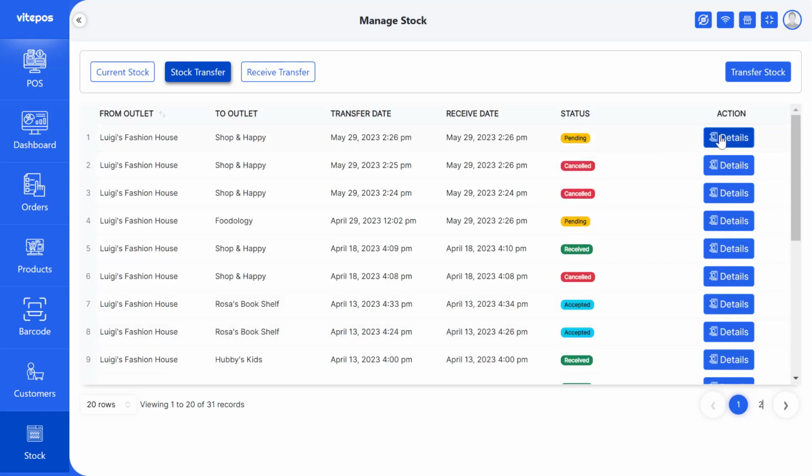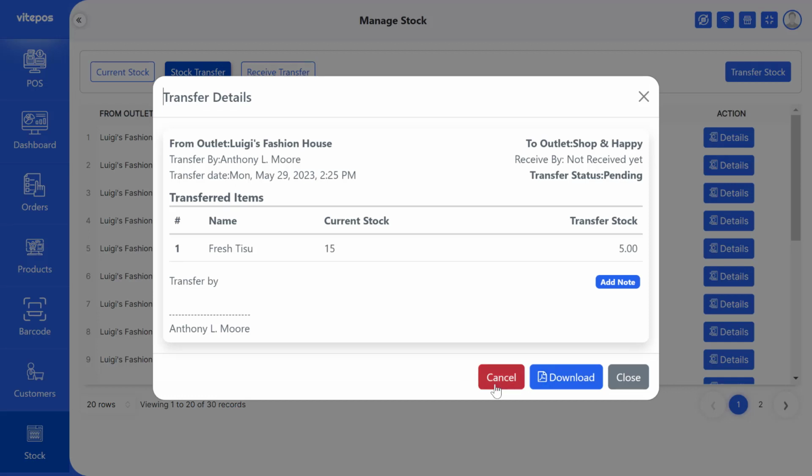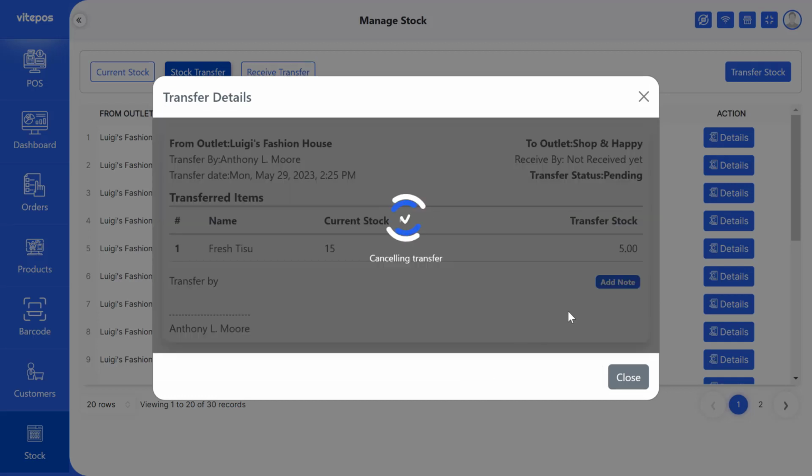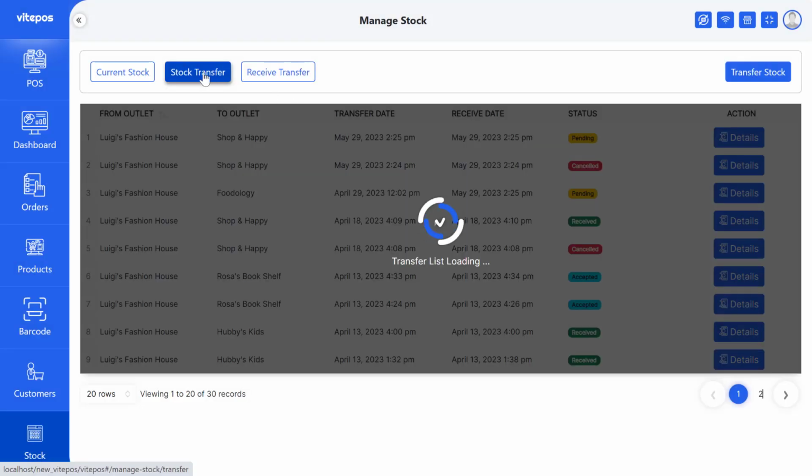If you choose the wrong outlet for transfer stock, then you can cancel the transfer. For that, you have to click on the details of the transfer which has the pending status. Then click on the Cancel button. You can see that the transfer is terminated and the status changes to Cancel.